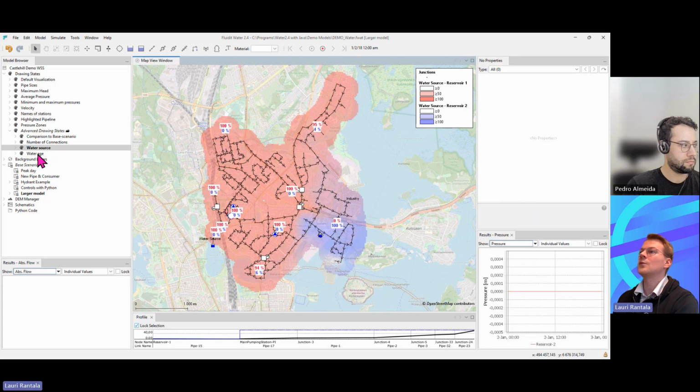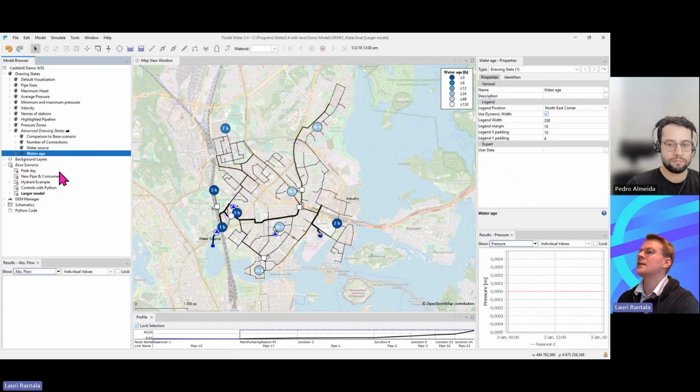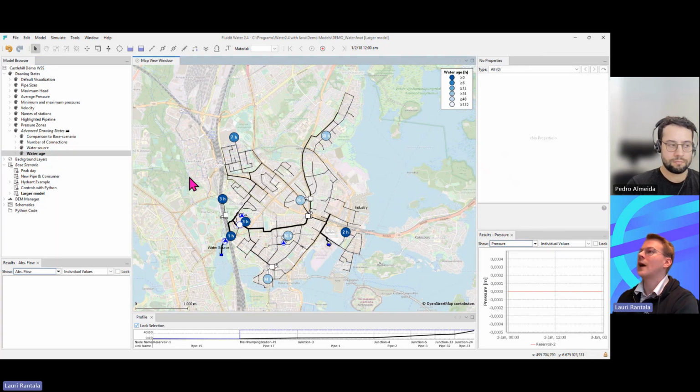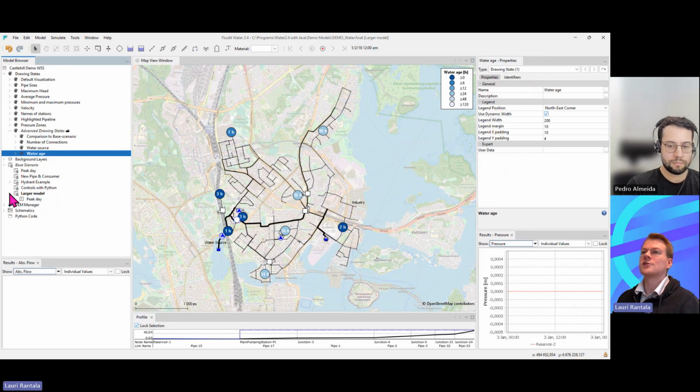Another type of result that could be interesting the bigger your network becomes is, for example, the water age, to understand how old the water is in your system at certain places. Under the larger model, you even have another type of peak day result.